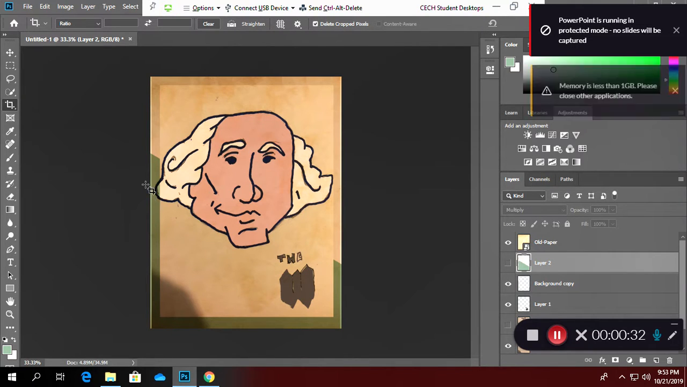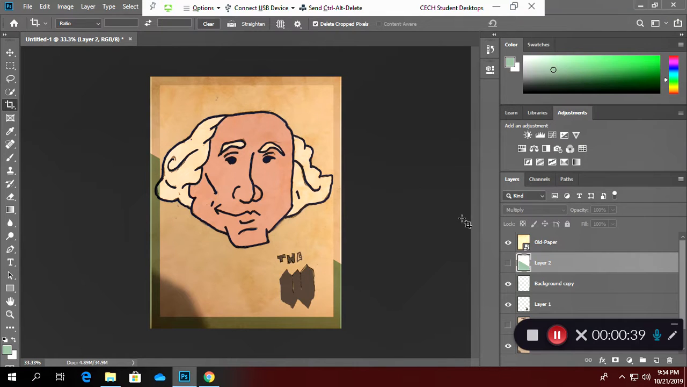And then there's a few things that I added to this as well. I'll go ahead and show you this here in a moment. So we have our borders, we have our old-timey background, we have our colors and everything.